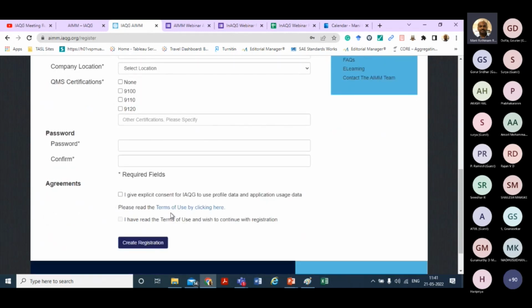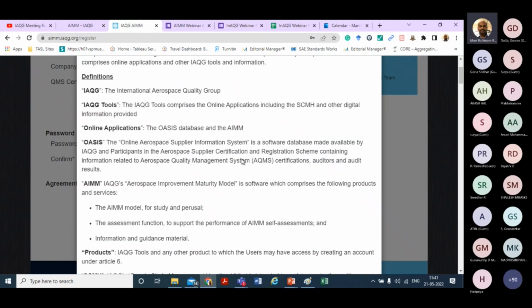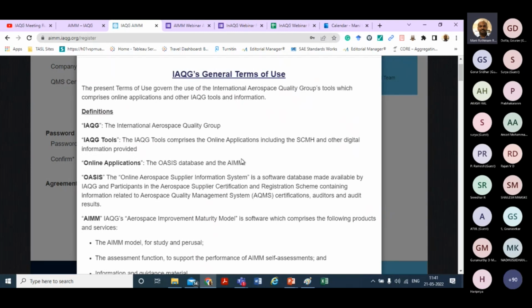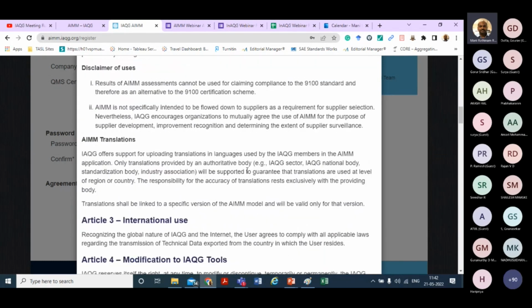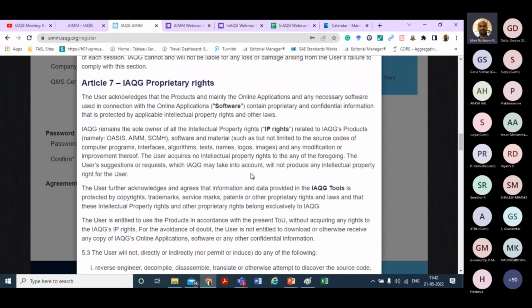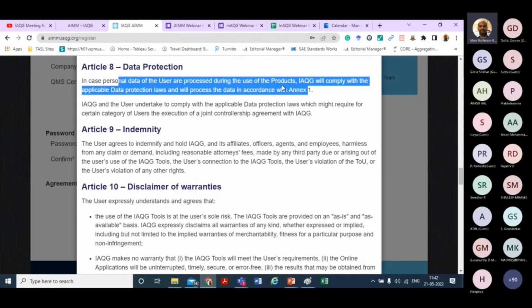Under the agreement, please read the terms of use. It's very important, because many people have this question: what happens to my data when it goes into the online tool? Many people have the wrong conception that anybody can access this data and see your company's profile or your company's current status. So please go through these terms and conditions, because it clearly says at the last, on data protection, with respect to Annexure 1.